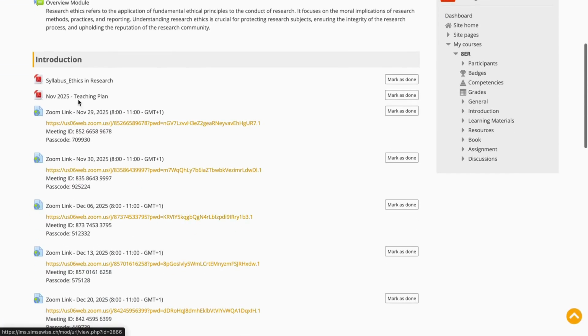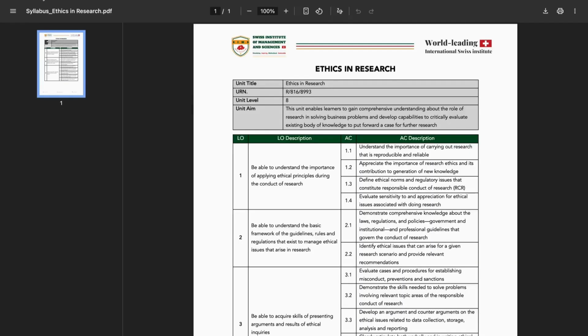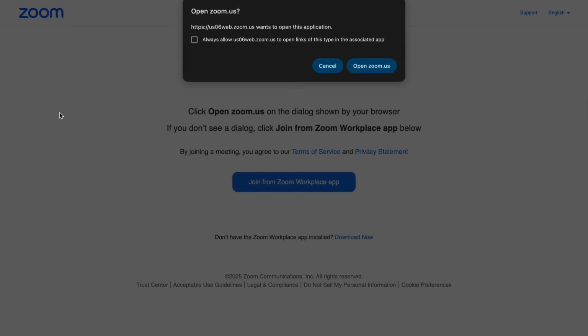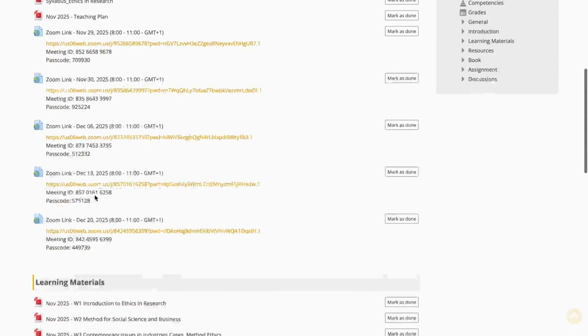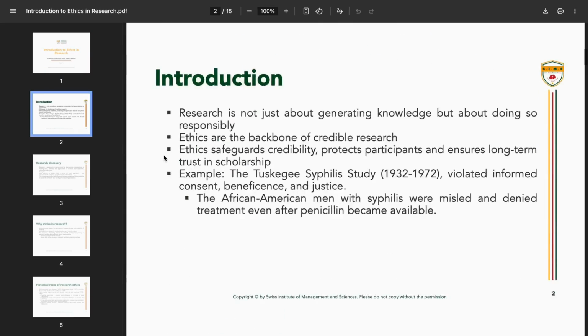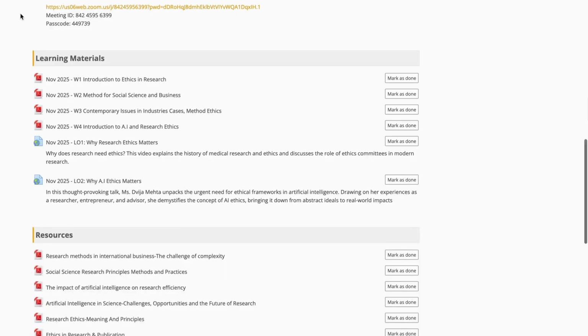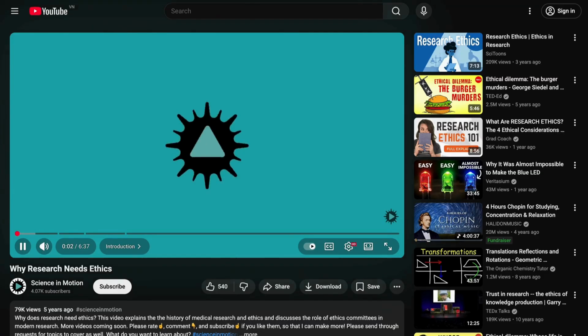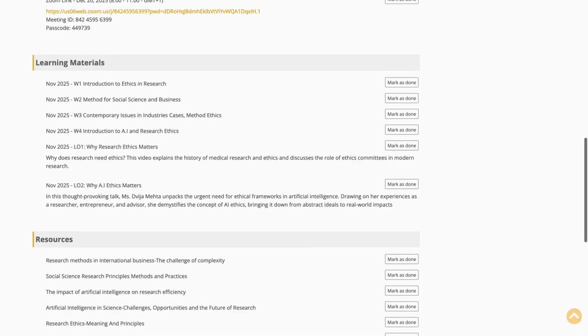In the Introduction section, you will find the module syllabus, the teaching plan, Zoom links for each session. This is the essential area to understand the schedule and overview of the module. In Learning Materials, you can access lecture slides, class documentation prepared by the lecturer. These materials support your learning throughout the module.